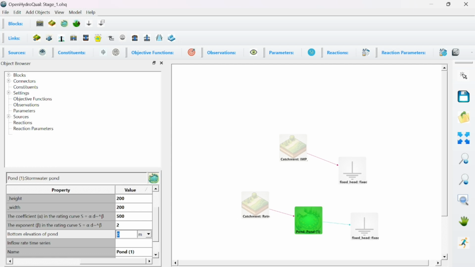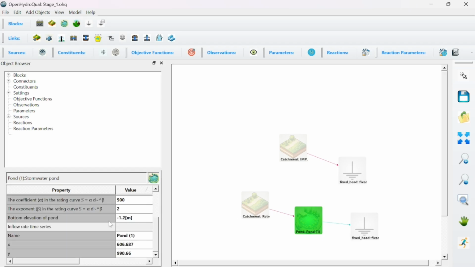It actually matters when I need to assign something so that I can do the crest elevation of the weir based on that. So I'm just going to do minus, let's say, 1.2, right? So the bottom elevation of my pond is 1.2 meters below the mean elevation of the catchment. Okay, so that takes care of the pond. That's all I need for the pond.